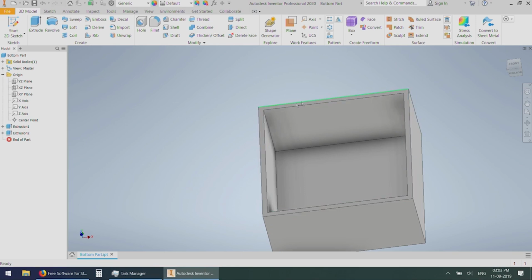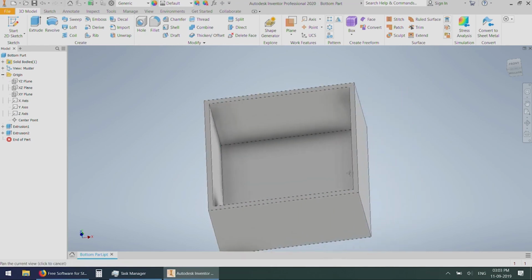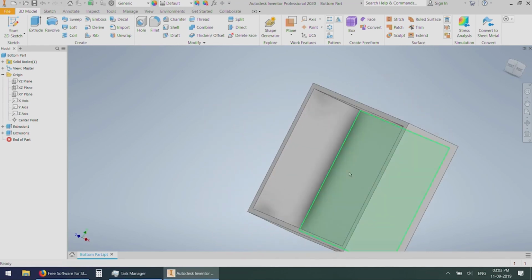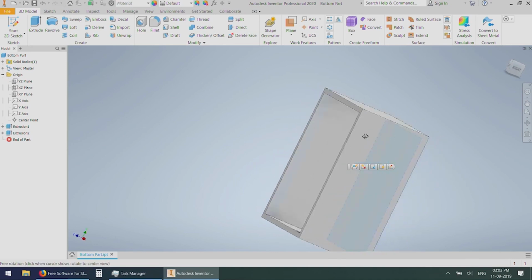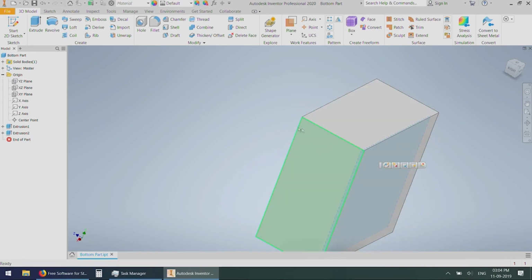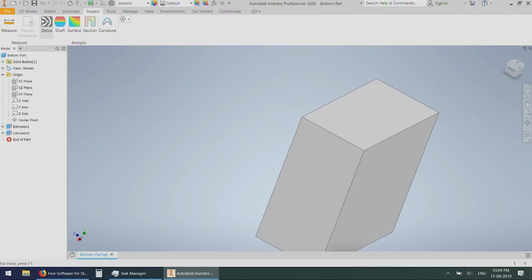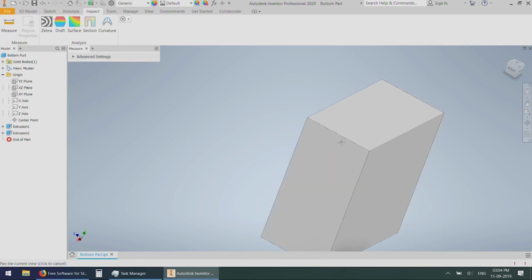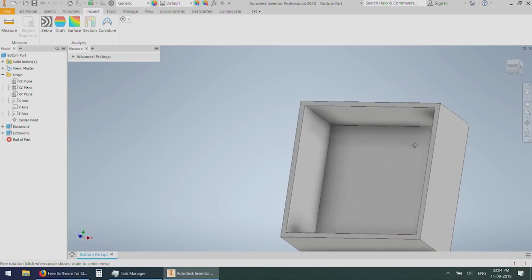The outer dimension is 60 mm and the wall thicknesses are 2 mm here, 2 mm here, 2 mm here, 2 mm here, and here this thickness from here to here is also 2 mm. To measure that in the software we can use this from the inspect toolbar. There is a measure option. We can select two surfaces or two lines to check the dimension between them.